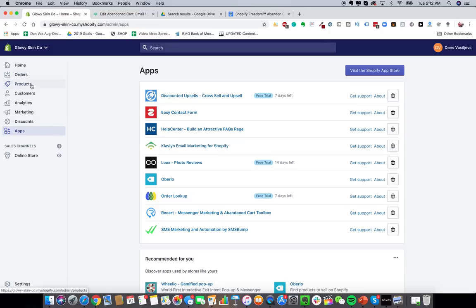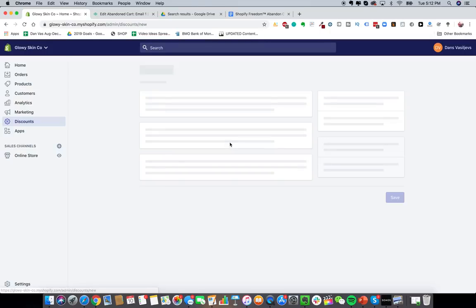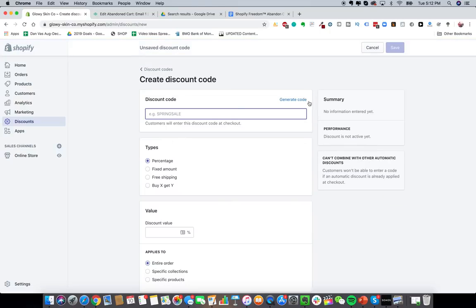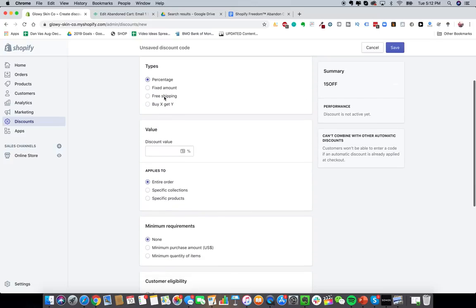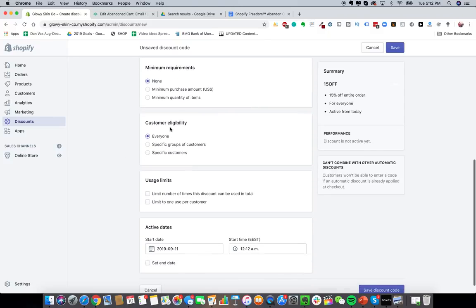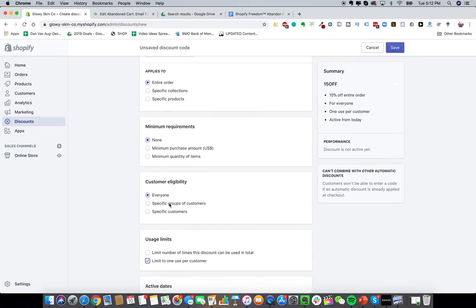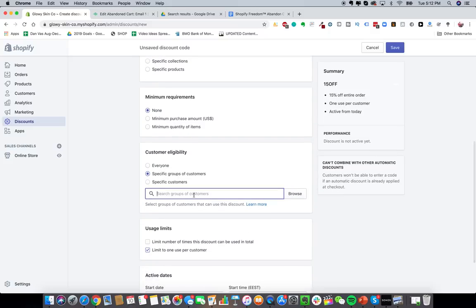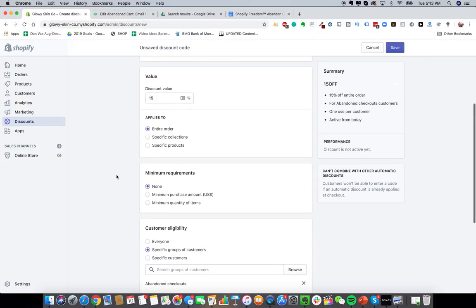To create a coupon code for your emails, you just go here to discounts, and then you create a discount over here, discount code. And then here you can either generate a code, but I don't like generating because it's too complicated. So in that case, I just like going, for example, 40 off or 15 off, right? And then you would do percentage. 15 applies to entire order, and then you can do limit to 1 use per customer. And for customer eligibility, you can also filter this so that it's only specific groups of customers. So for example, it would be abandoned checkouts, right? So we go add, and then that's pretty much it.